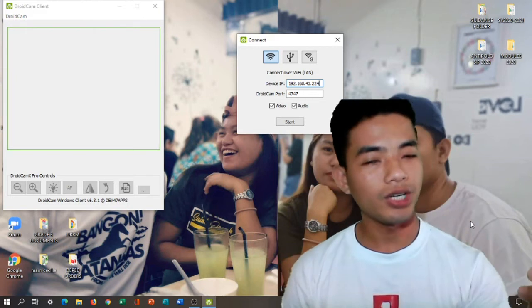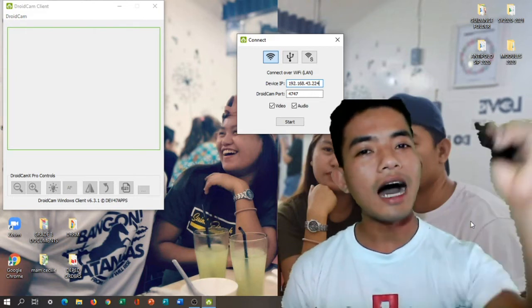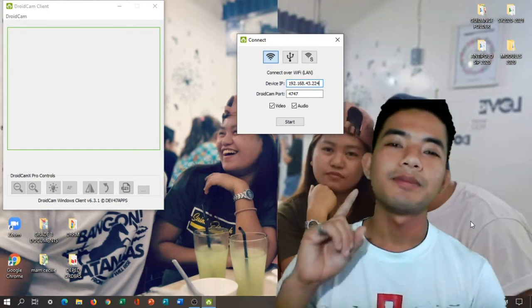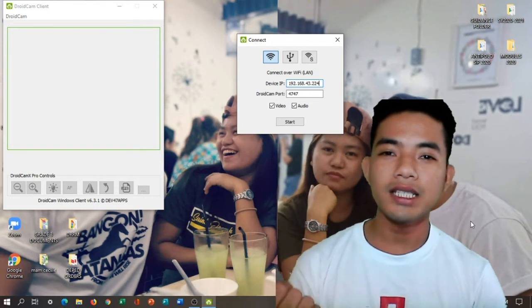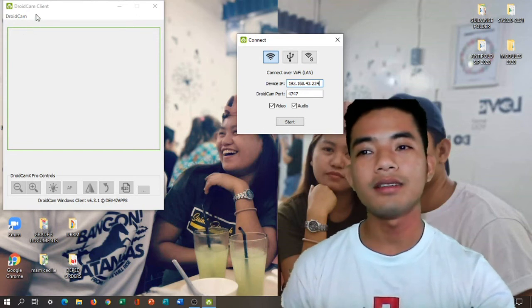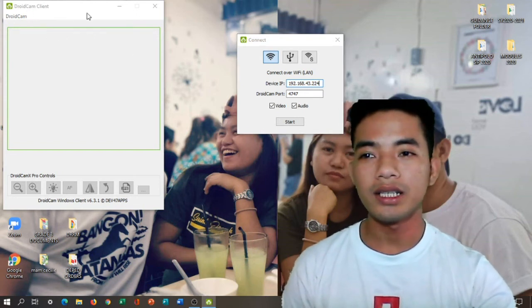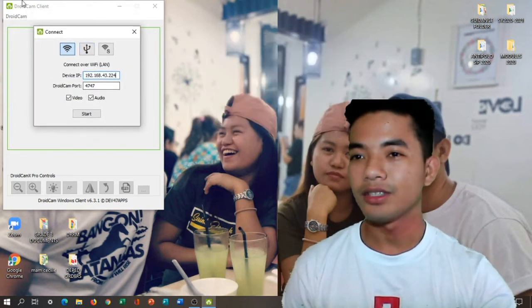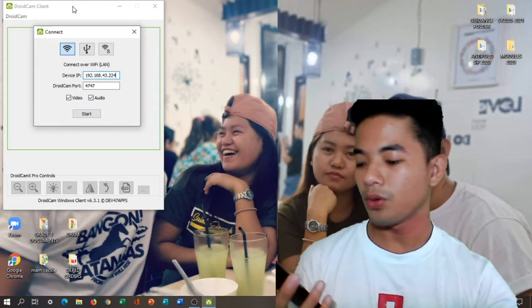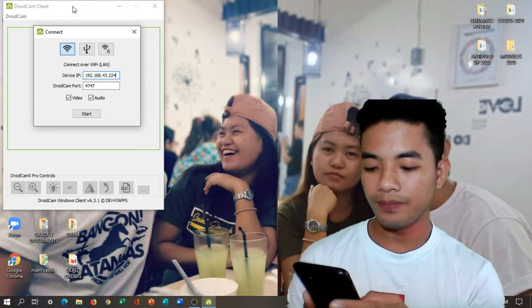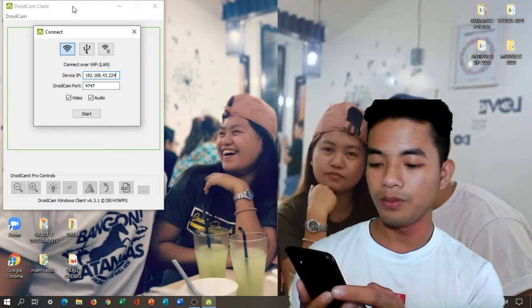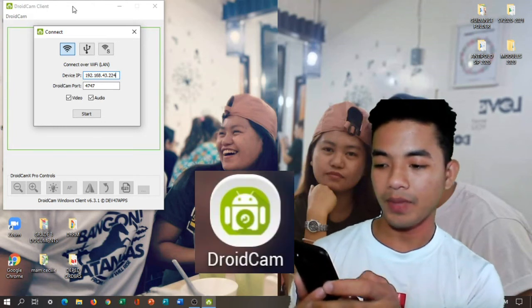So this is an Android, and we are going to use this as the webcam of our PC. There are certain things that you need to set up first before you can do that. First, we must have downloaded on our PC the Droid Cam Client. Then on our phone, we must have downloaded the app that we are going to use, and that will be the Droid Cam app.